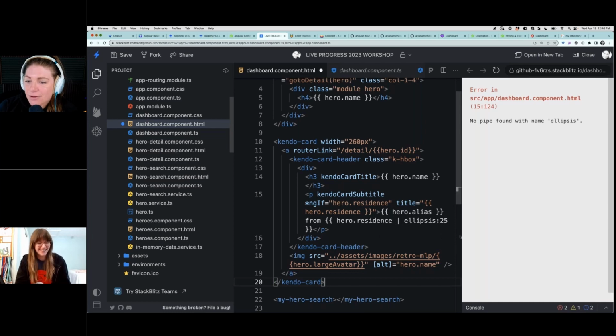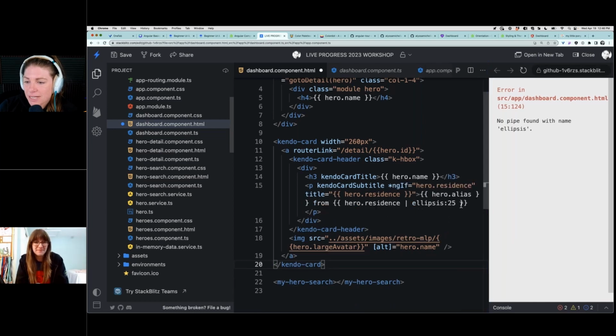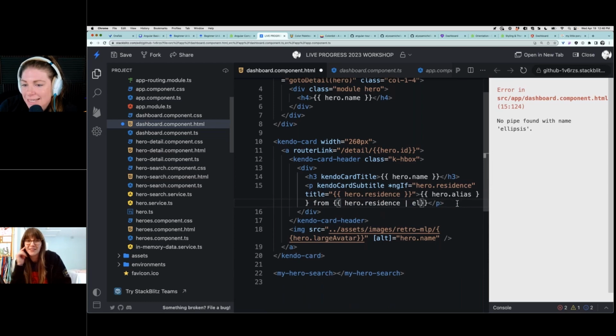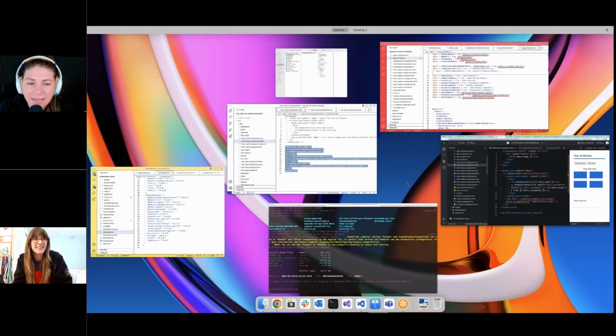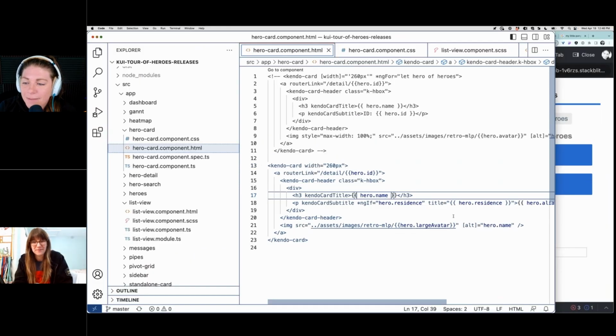So I made my own custom pipe in that project. It doesn't exist in this project, so we're just gonna delete it. For folks that are super new to Angular, what's a pipe? Oh, let's just talk about pipes. So here, pipes are a way of manipulating data.